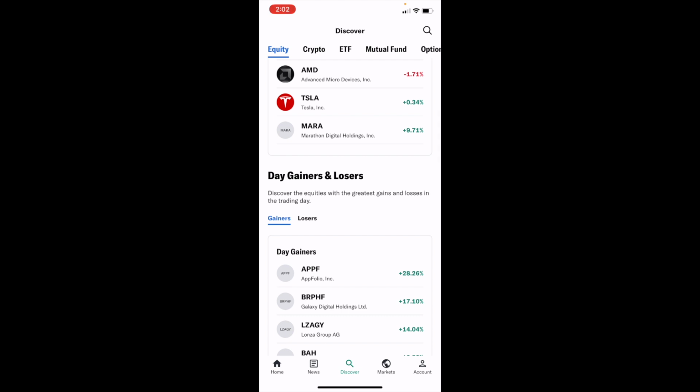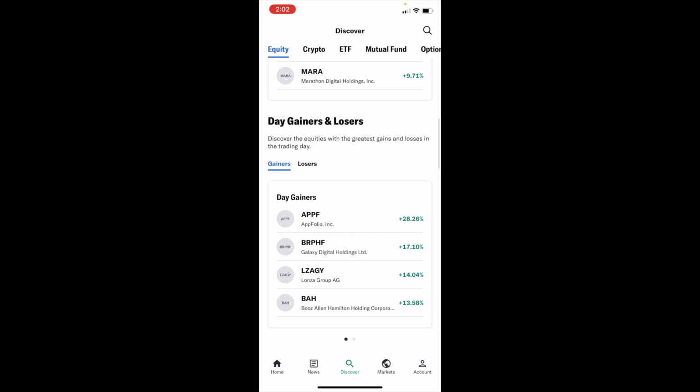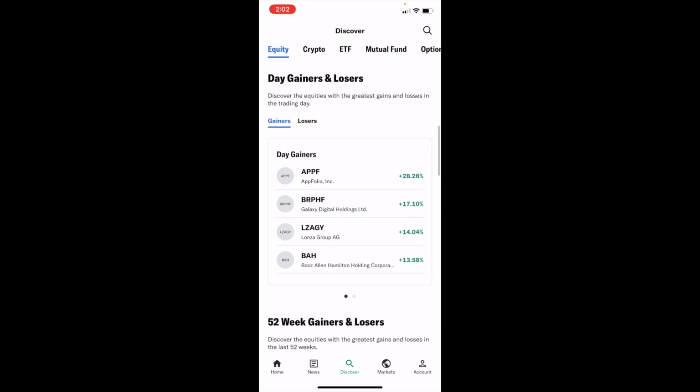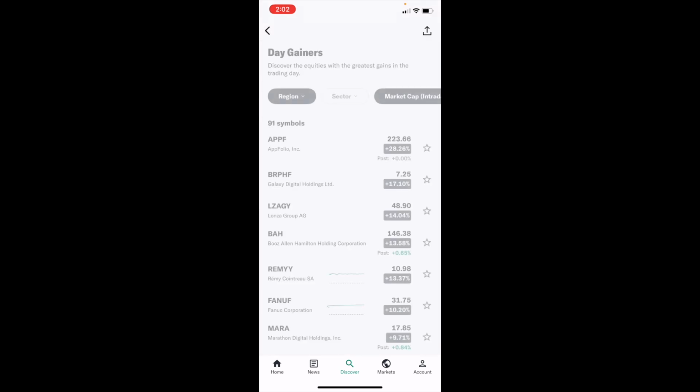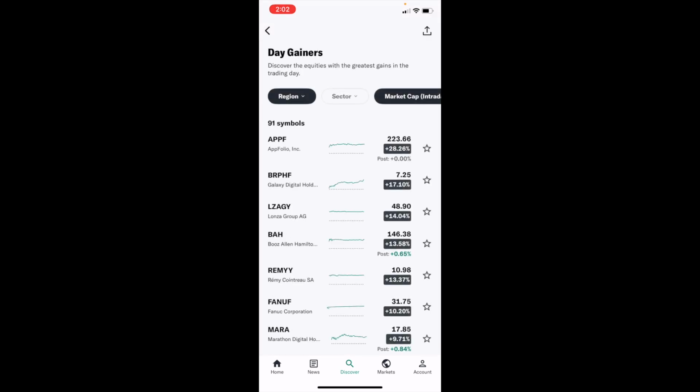Discover the equities with the greatest gains and losses in the trading day, and make sure that right below it gainers is selected. If for whatever reason losers is selected, just make sure that gainers is selected and make sure that it has a blue underline as well as blue font. Then once that is done, just press on day gainers right here to open up this screen, and now what you can do is view the top day gainers for stocks here on Yahoo Finance.